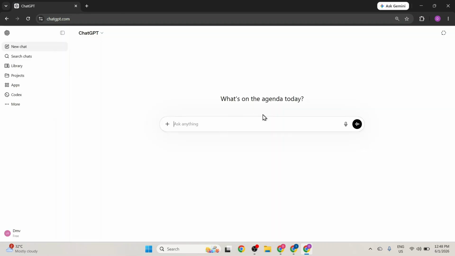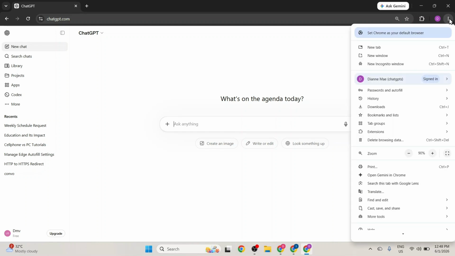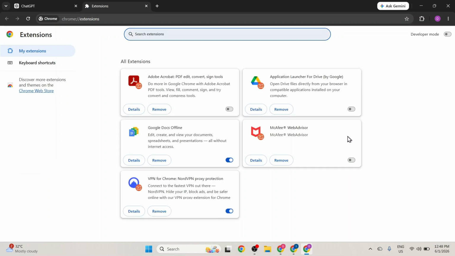If that didn't work, the next solution is to check for interfering browser extensions. I click the extensions icon in the top right corner of the browser and select Manage Extensions. On the extensions page, I turn off my VPN extension by clicking the toggle switch, as VPNs can often trigger activity errors. I close the Extensions tab and return to ChatGPT.